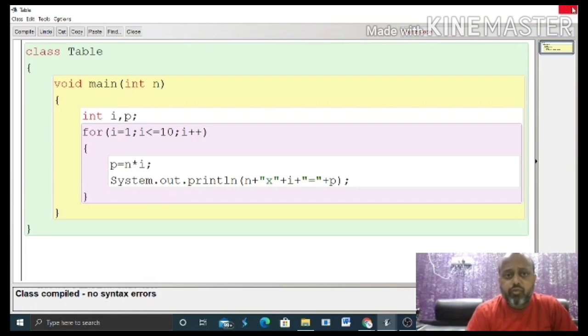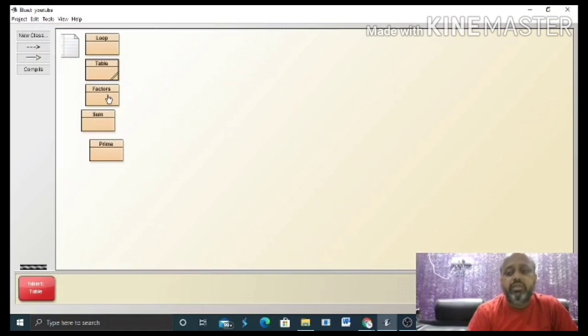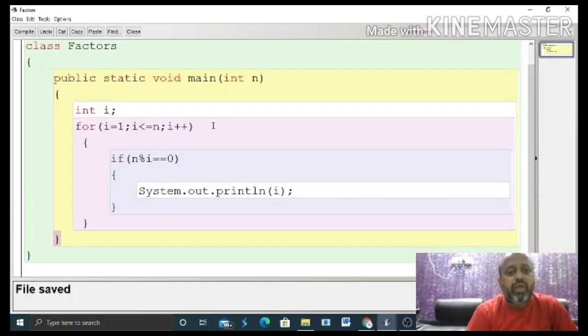The next problem which I will be discussing with you is factors of a number. You know what are factors of a number? Factors means if you give 10, the factors will be 1, 2, 5 and 10, the numbers which are dividing it. Here also I have taken a number n.